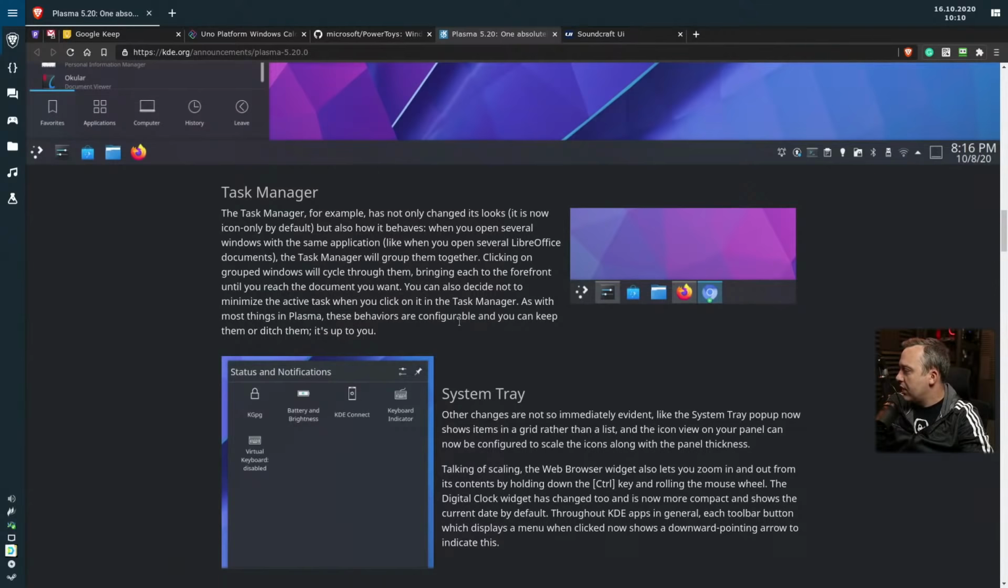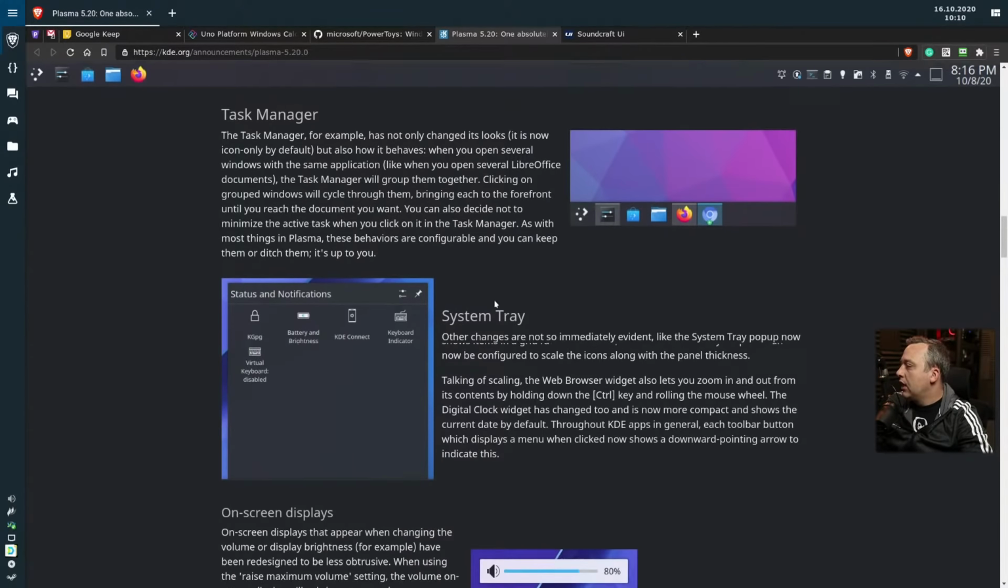Task Manager also got reworked, which is really nice. This update, I can't say, most people know I already liked KDE. This update just solidifies why I think it's one of the best, if not the best, desktop environments out there.